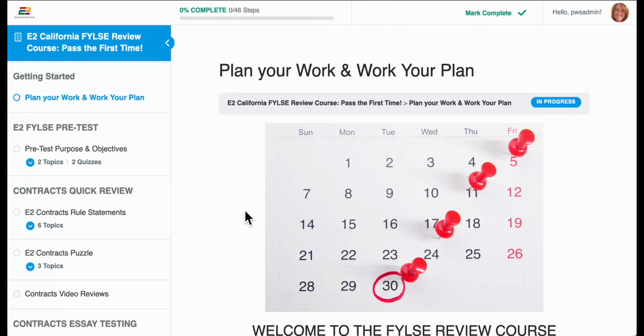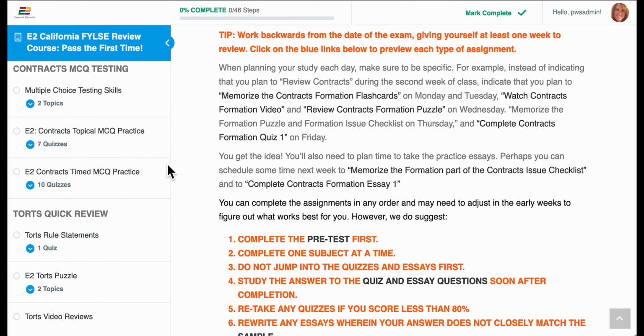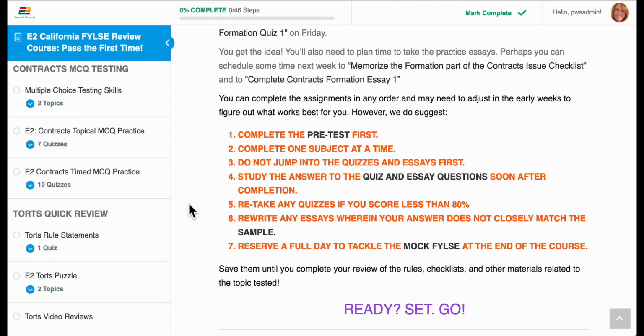Let's take a look and see what a student would see when they click on their first assignment in the course. First, you'll notice that all of the course appears over here in the toolbar on the left. Students are encouraged to work backwards from the date of the exam, giving themselves enough time to review right before the big day. Just as this is a good way to orient the student to the course, it's a good way to orient you to the course as well.